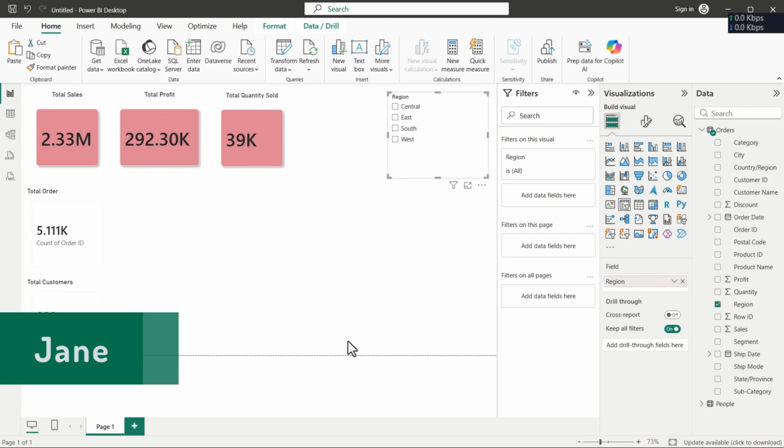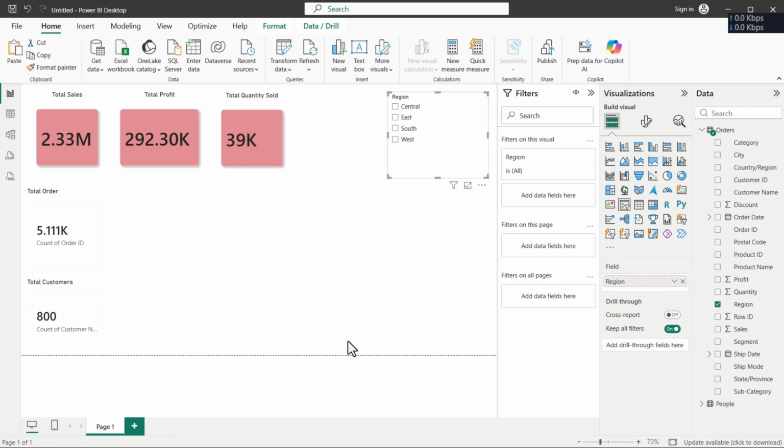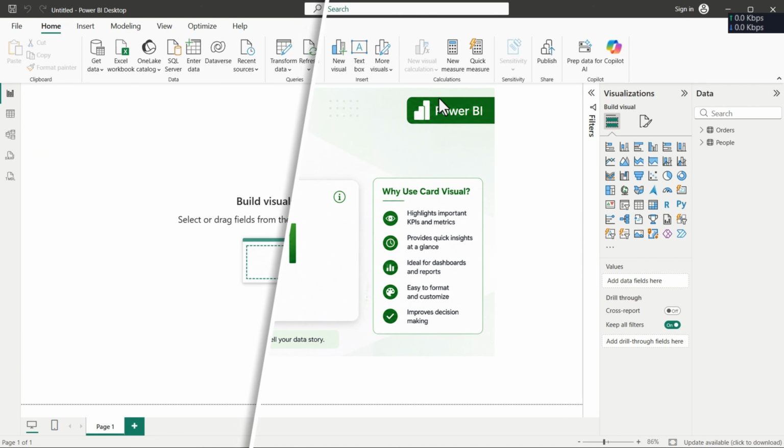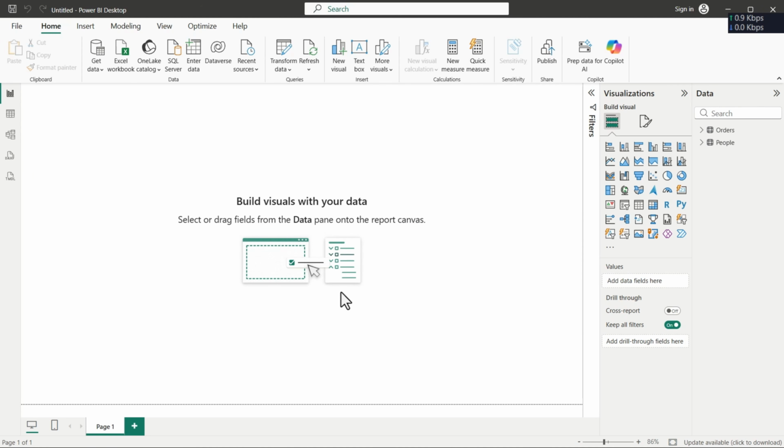In today's tutorial, we're going to learn how to create one of the most essential visuals in Microsoft Power BI, the card visual. A card visual is designed to highlight a single high-priority metric. Instead of forcing viewers to scroll through rows of raw data or dissect complex charts, it gives decision-makers key numbers at a single glance. Whether you're building a sales dashboard, an executive summary, or a quick KPI overview, card visuals are an absolute must-have in your reports. Let's dive right in.